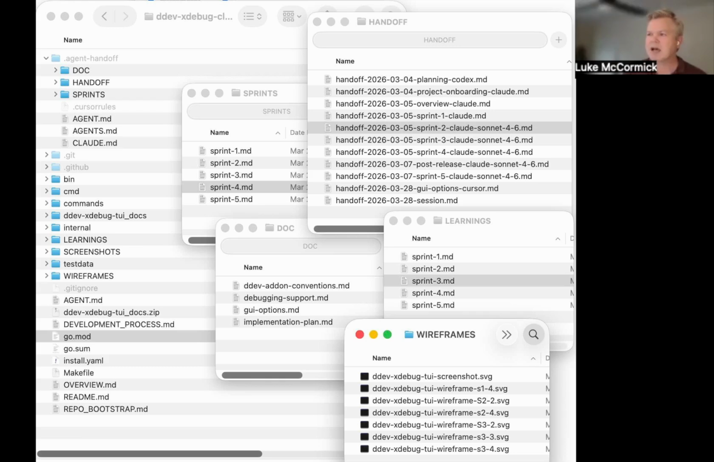You can see that besides the ordinary handoff and doc directories that are here, there are two more. I've got directories that have files for each of 5 sprints. You can see the handoff files follow those sprints. There's a wireframe folder that we use to talk back and forth.